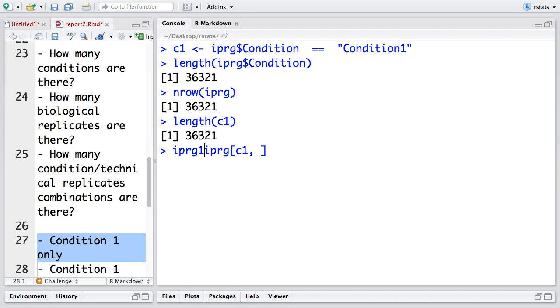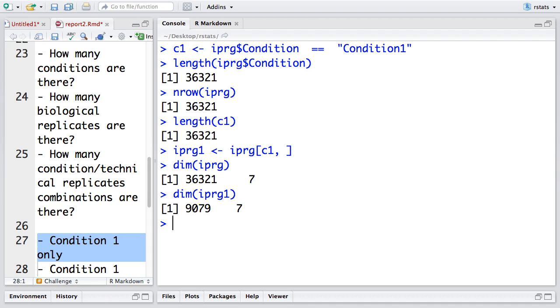Okay. IPRG1. I started with a data frame with 7 columns, 36,000 rows. I end up with a data frame that has the same number of columns. I didn't ask to do any subsetting of the columns, but it has 9,079 rows, because there are 9,079 proteins that have been measured for condition.